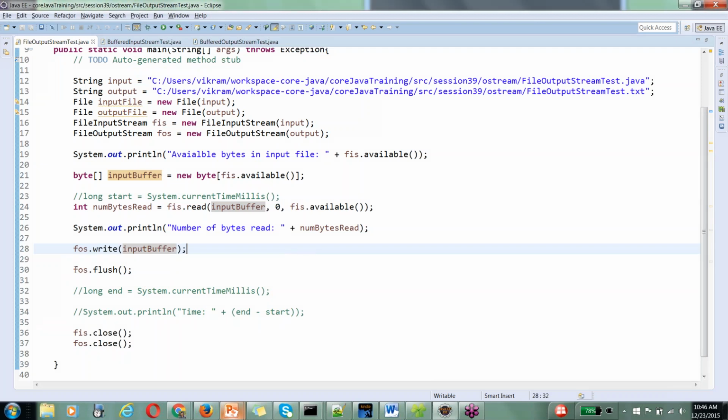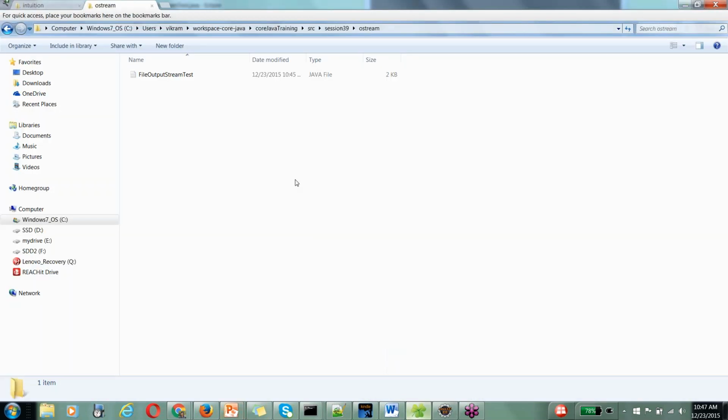Okay, so after reading, we have to finalize the output stream state. It is always advised to flush the stream so that nothing is stuck in it and you don't get only half of your data written to your output stream. Okay, this program, and note that we don't have that file here.